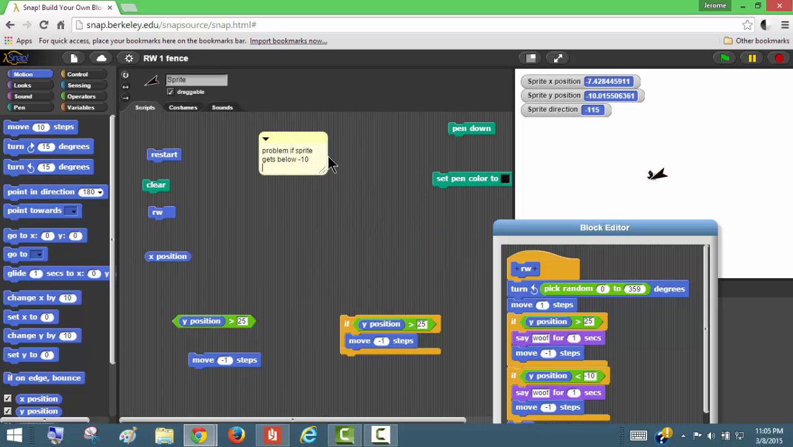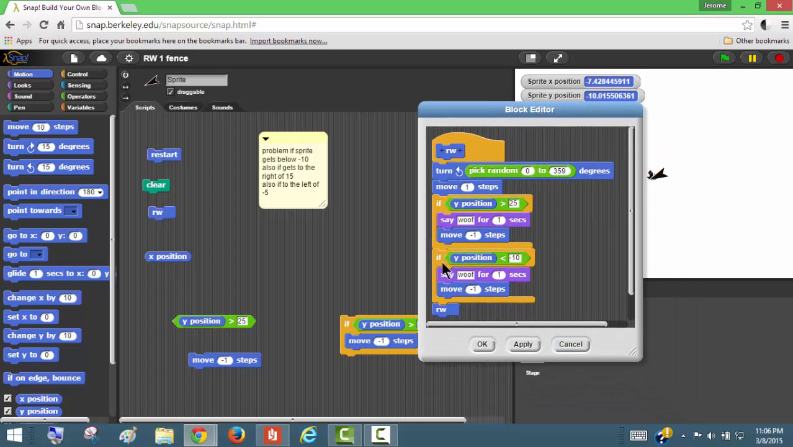I'm going to add on to our problem here. Also, if it gets to the right of, oh, I don't know, let's say 15, so that over here, also if to the left of -5, say. I need to add 2 more blocks to here. That will deal with these 2 conditions right here. And let me duplicate this again.